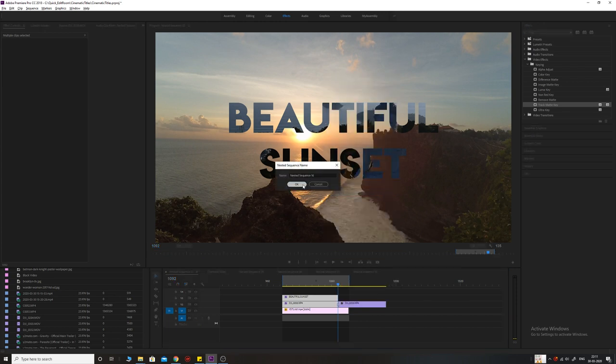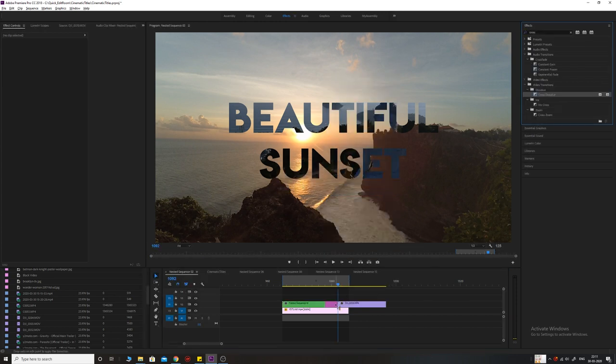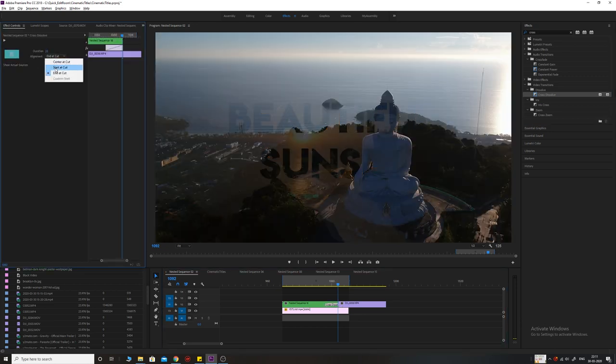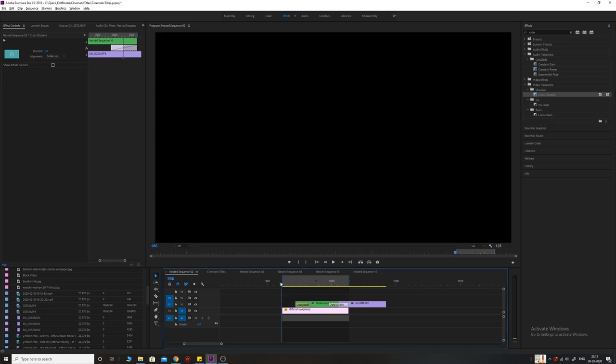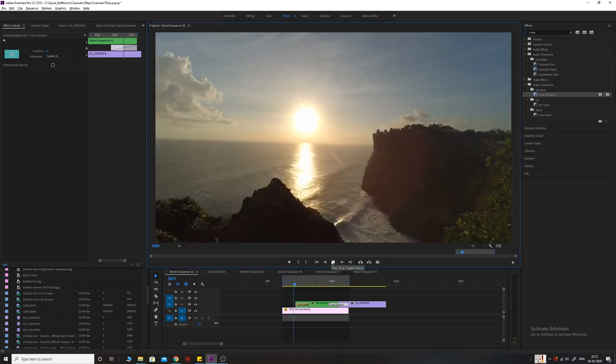And then I'll apply a cross dissolve in between these two clips to create a smooth transition. And that is it. A simple and a fun way to create an amazing title.